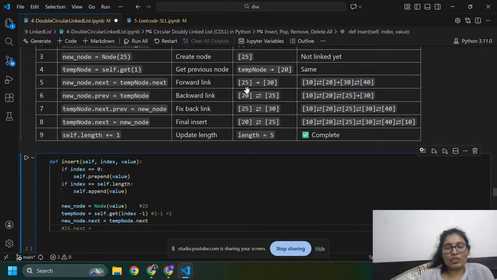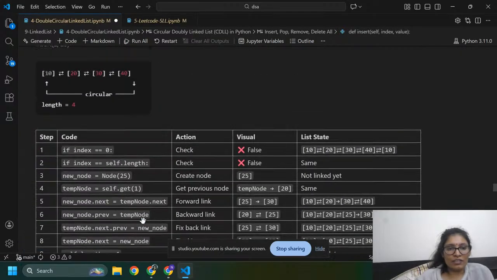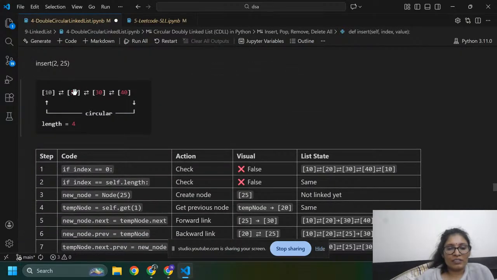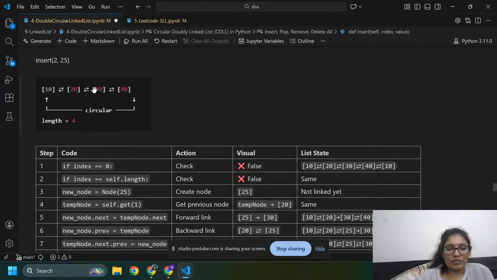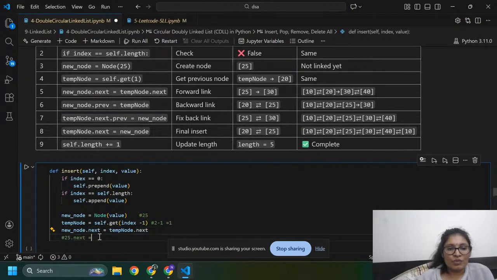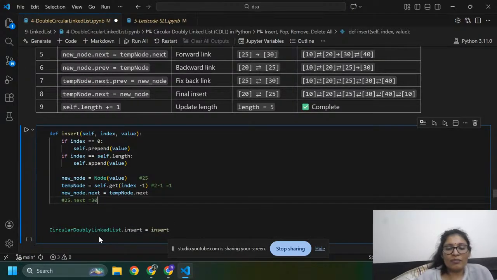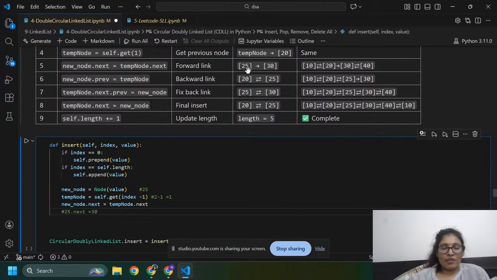So here new node is 25 and in temp node I have 20. So the next node of 20 is 30. You can see here temp node dot next. Temp node equals to 20, so temp node dot next, what we have? 30. Next of temp is 30, so it will become 30 here. So I am going to connect 25 directly with 30 and just skip 20. So I connect 25 with 30.